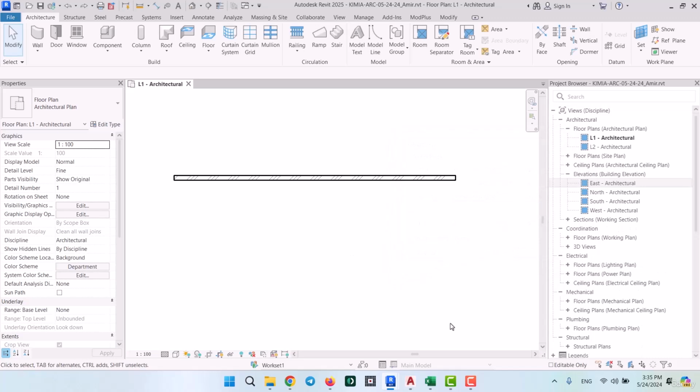So there goes the view range settings, and then the next step we're going to have to create our levels, which we're going to discuss all about in the upcoming video.